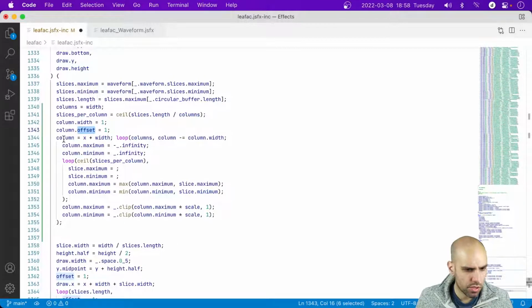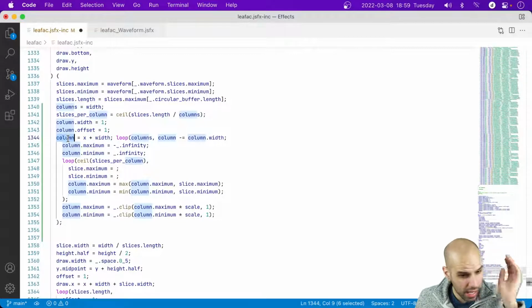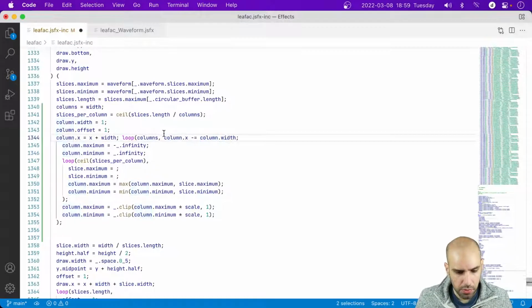And I think I'm going to change something else about this. This column variable, not the column dot something, just the bare column variable, seems to be giving me the x position of that column. So I will give it a proper classification here, column dot x. And that seems about right.